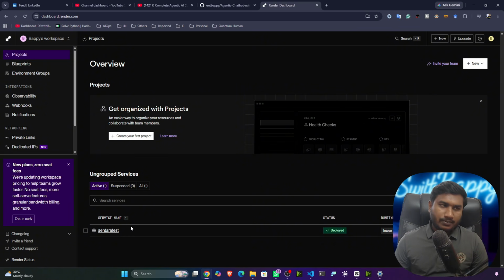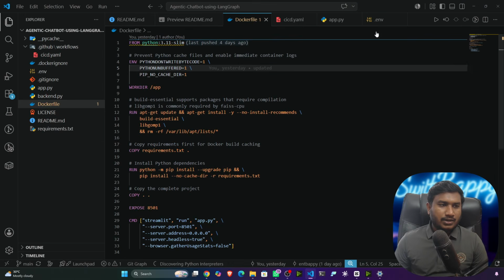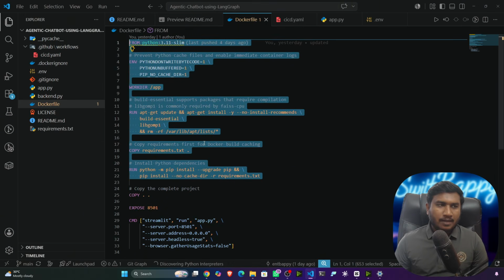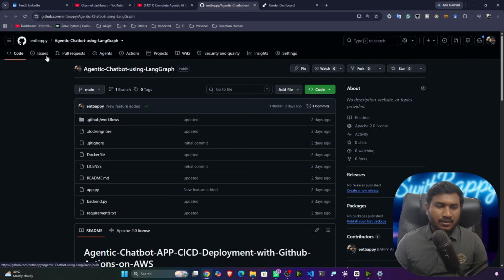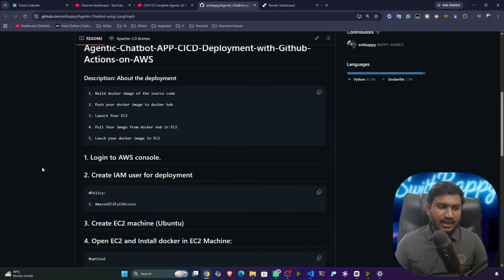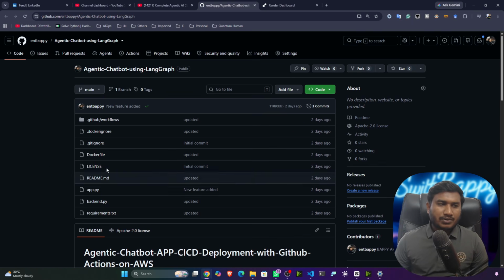So here what I have to do, guys, first of all I have to commit my code to GitHub. In my previous deployment video I already pushed this code to my GitHub. So this is already available in my GitHub repo. As you can see, this is the repository we created, agentic chatbot using LangGraph. So we can utilize that.